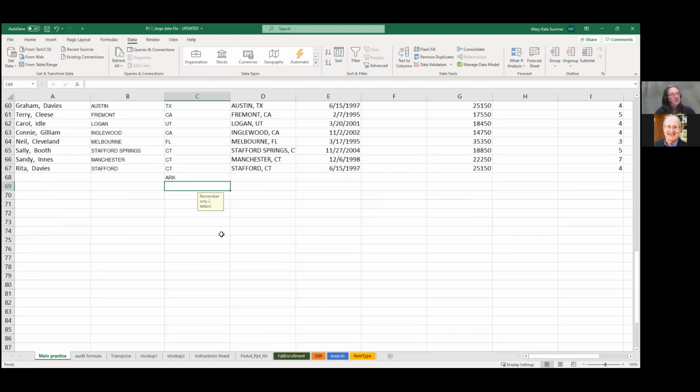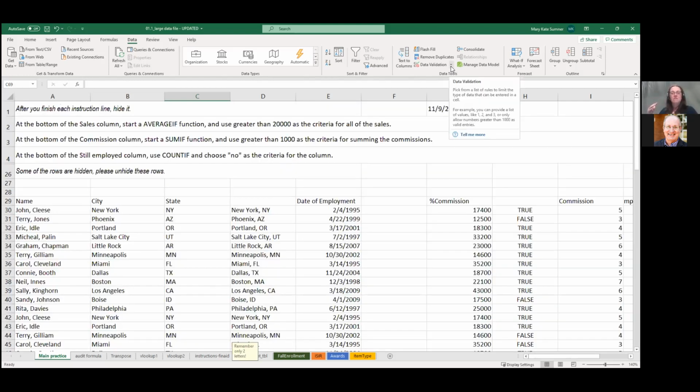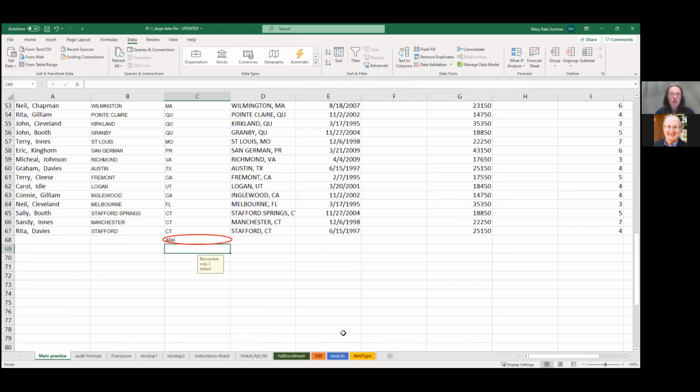Related to the same thing, you can also circle invalid data. So if there's a data validation set up, you can actually circle it. Back up here, you can see there's a thing that says circle invalid data. Click it, and you should only have 1, and it should be the ARK that was a warning, and it warned me. So that's a really cool, different thing too.